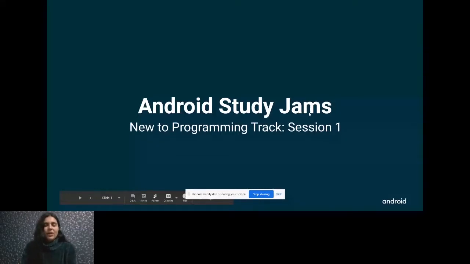So, as you all know, this is Android Study Jams, and if you are a new beginner in programming, don't worry, we got your back. We're gonna study everything together. And if you already know about programming, that's also good. There is some new information that you're gonna learn about mobile apps in today's session.